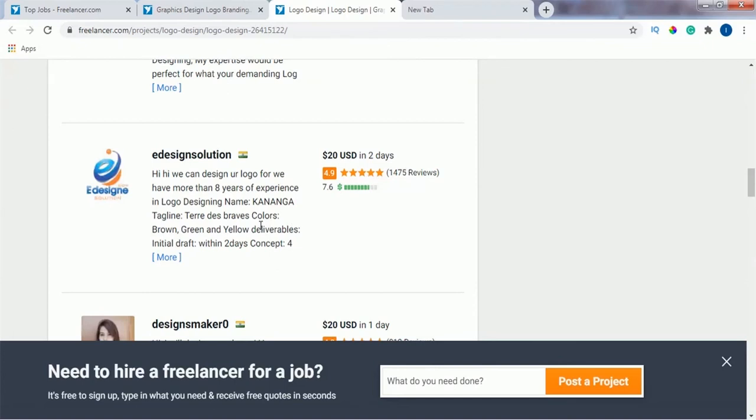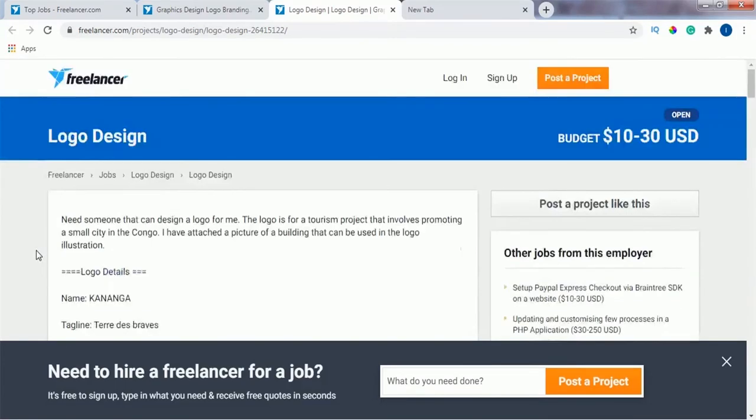So if you want to get graphics design projects from this website, you have to sign up on freelancer.com, and then you have to start bidding. So this is the process of how you can get money by graphics designing. And there are more websites like 99designs, Teespring, and many more websites available where you can generate money from the internet working as a graphics designer.